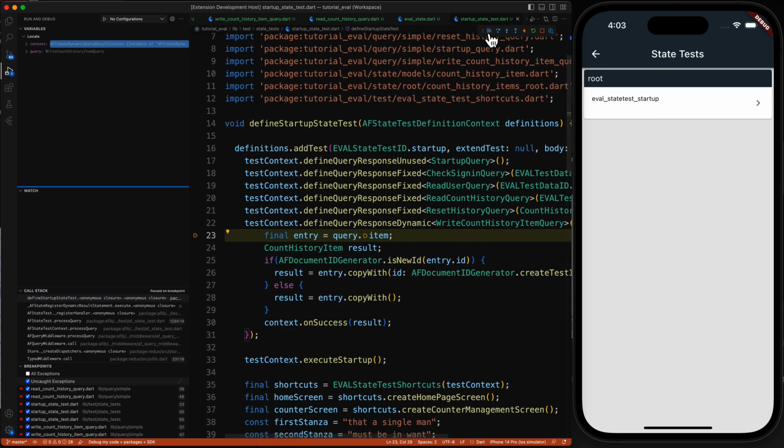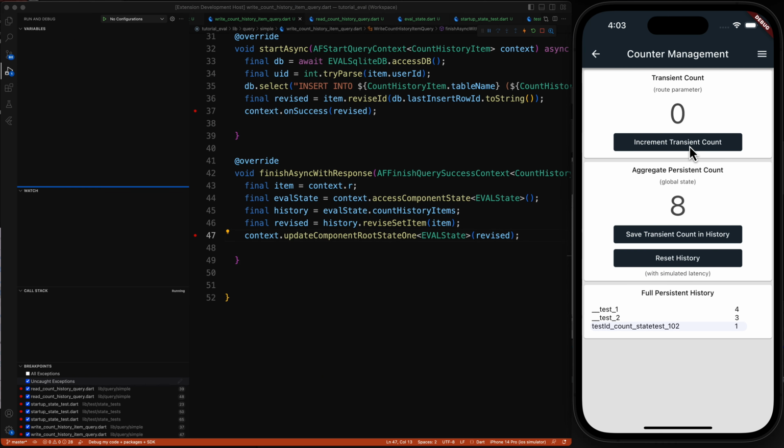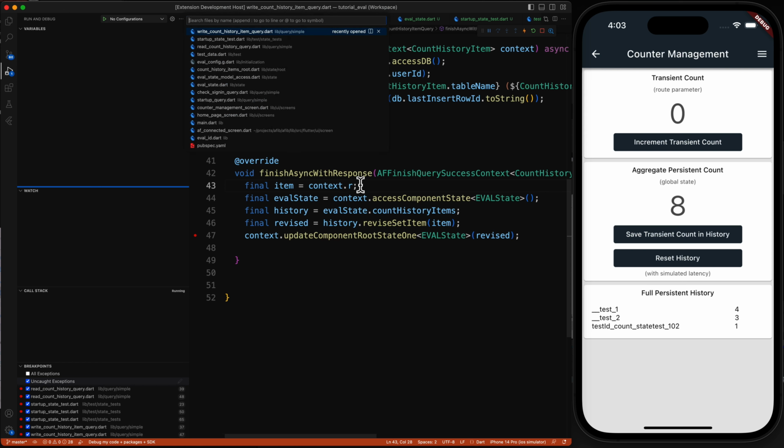So let's refresh the app and execute the test. And we will see that the count of the saved history item is 1, not 3. The point is that you must make sure to regenerate a new SPI every time you call an event handler that modifies the state in some way. Otherwise, you will be working off stale state and get a confusing result.